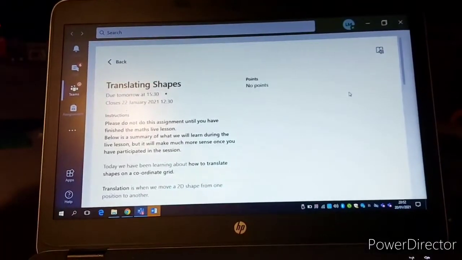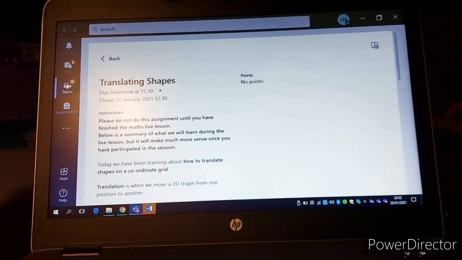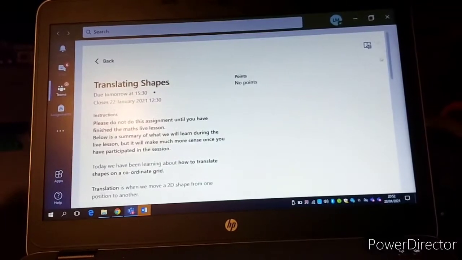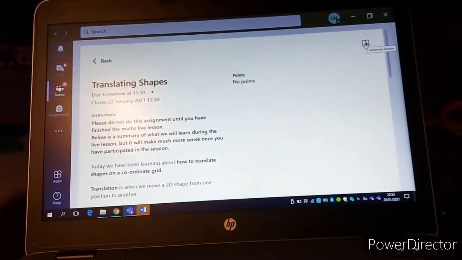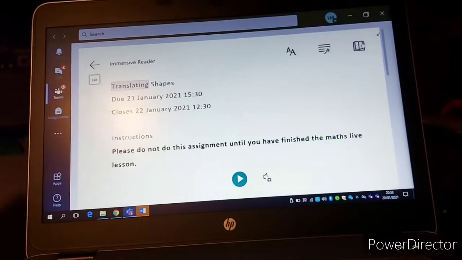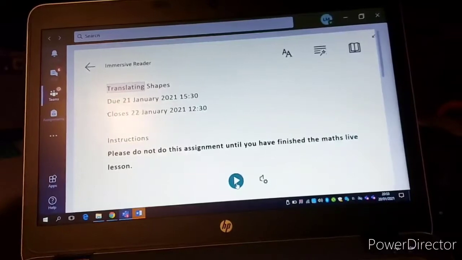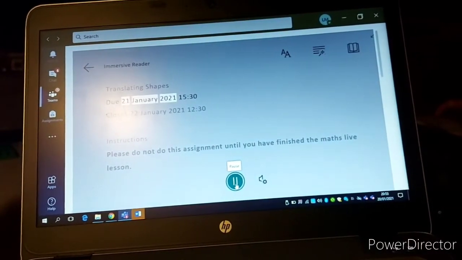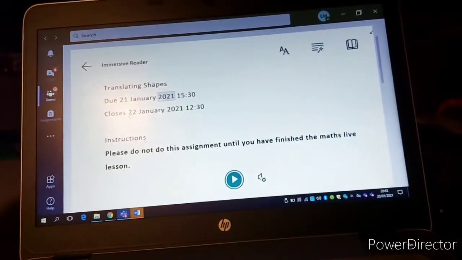Okay, here we are. I've got an assignment open, and what you'll find is if you've got things that have been typed into the instructions box here, up here you've got a little icon of a book and a speaker, and that's your Immersive Reader. So if you just click that, it will open up your assignment in the Immersive Reader, and then if you press play, it will read it aloud to you. Translating shapes. Due the 21st of January. Okay, and you can press play and pause down here.